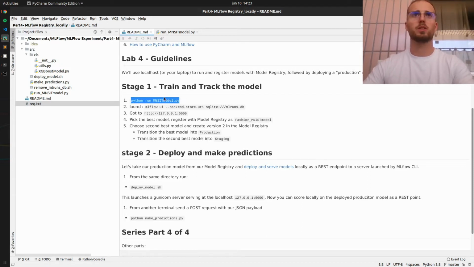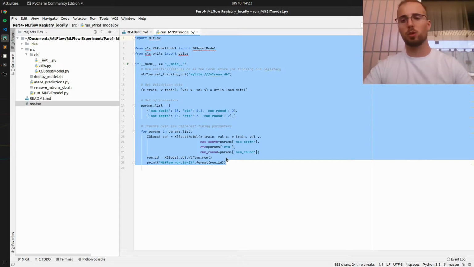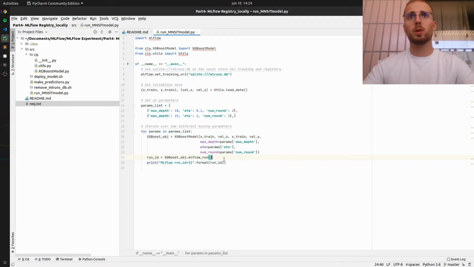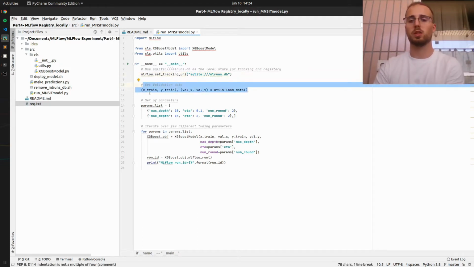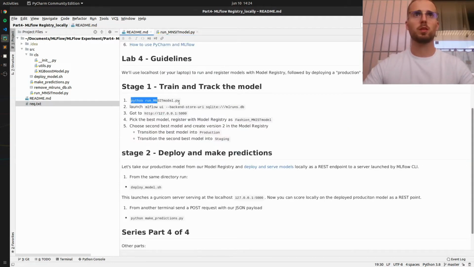Let's begin by seeing what's inside this Python file that is here. And basically, if you have been watching my previous videos of this series, the code that is here is basically the same as in the previous video, except that now I have added this piece of code that basically uses SQLite as a local store for tracking and registry of our model. Then we have here the code to get the training and validation data. Here we define some set of parameters over which we will iterate and also train the model here with MLflow. So let's start by running this file.